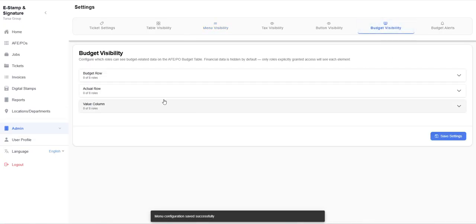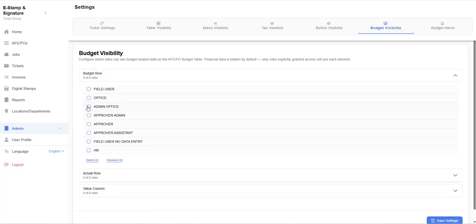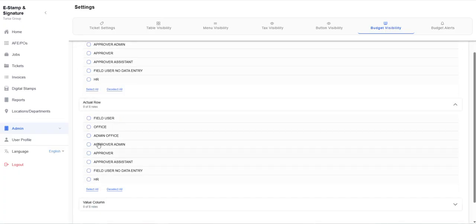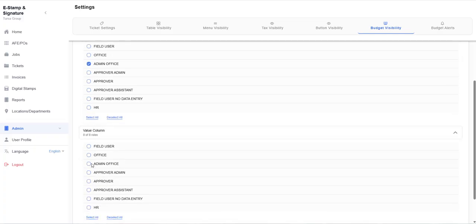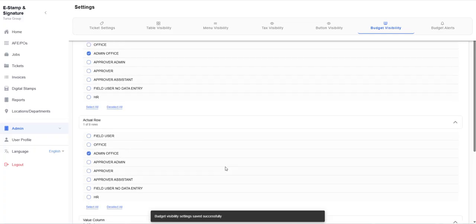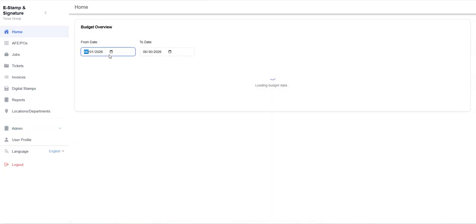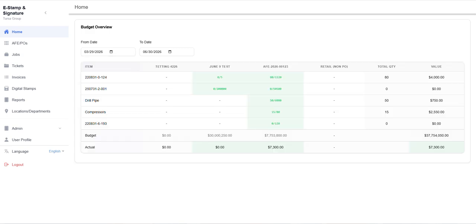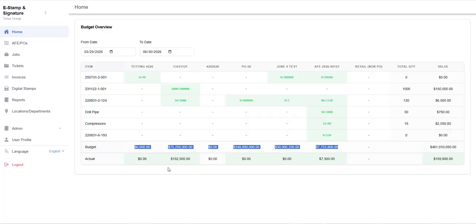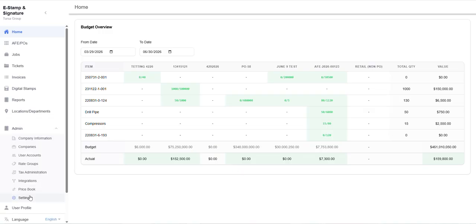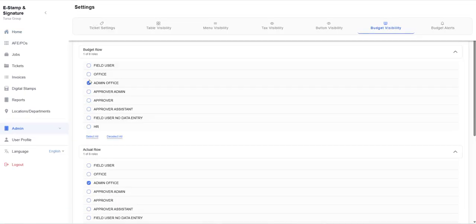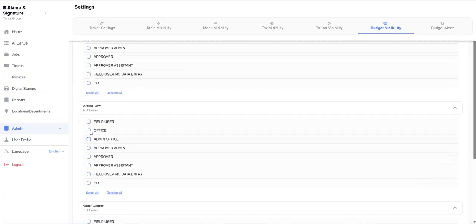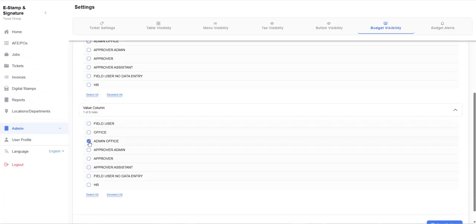or you can just control the things that they could see. In this case, some companies don't like for some staff to have access to the dollar values. So, for example, if you want admin office to have access to the actual values and the dollar amounts and things like that on the budget overview page, then you can do so by check marking those three options. So now if I go back here to my budget overview page, you can see that I can see dollar values now: values, budget, and actual amounts. But again, if you want to block that view from a specific role, you can uncheck the budget row, the actual row, and the value column.